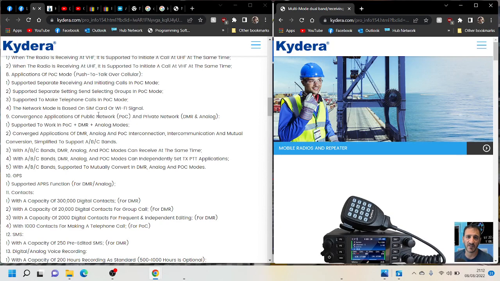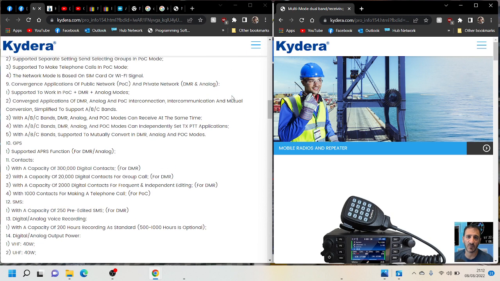Network mode is based on SIM card or Wi-Fi, so you can even connect like a Wi-Fi on your normal phone. Not sure if you can have an app on here, but you could probably have some software. Then it says, hey, look at this, with ABC bands, DMR, analog, and POC.